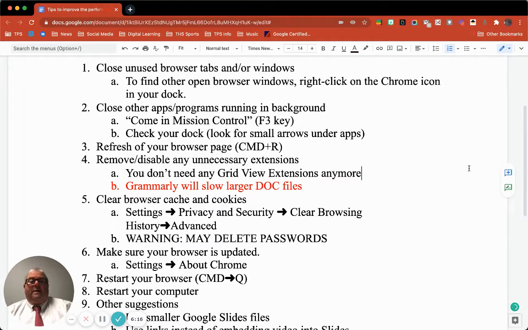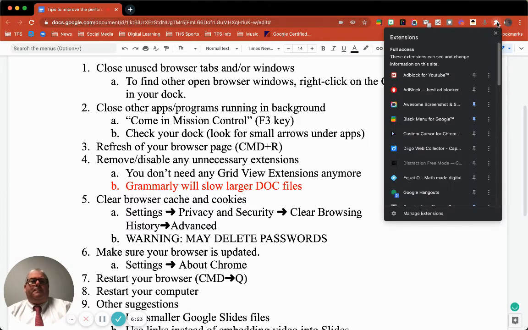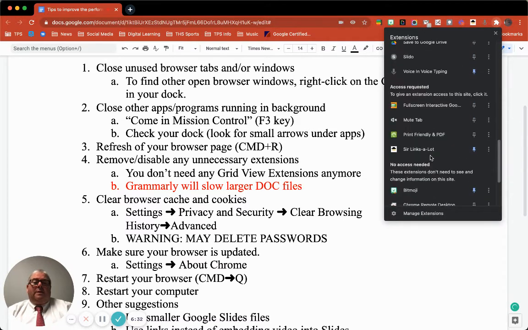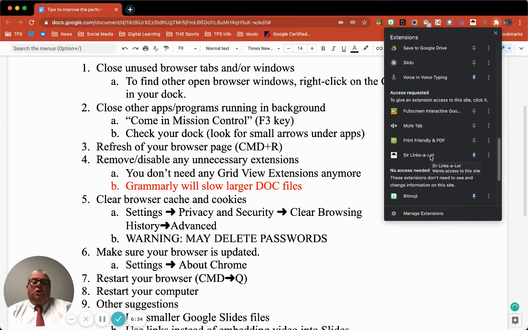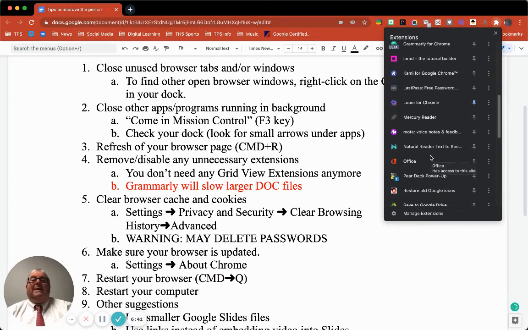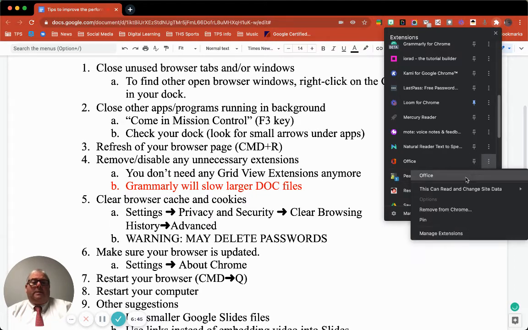Now, how do we get rid of extensions? Most of you know how to do this, but we'll show you again anyway. Come up to the puzzle piece, top right here, and these are all of your extensions. You can also look at your extensions if you click on the Manage Extensions button here. Take a look at your extensions. There are some on here maybe that you don't use anymore. There are some on here probably you're like, I don't even know what that's for. Get rid of them. And how you do that, click on the 3 dots and remove from Chrome.